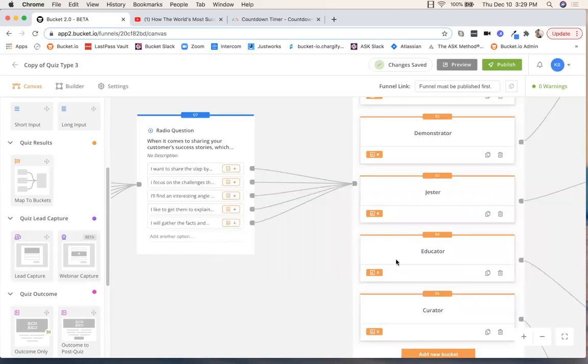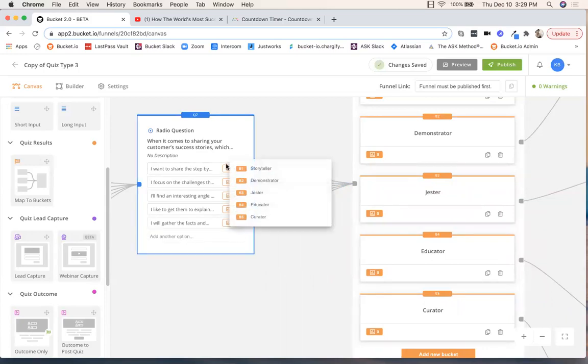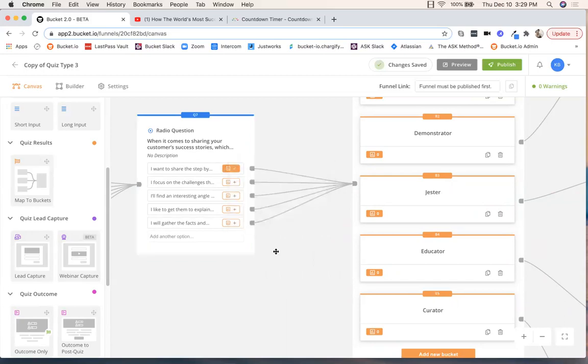So all you have to do is make sure that everything is set up, and you can see that all of these answers just map directly into this section. But where you're making the specific connection is right here, this logo. So I'm going to click on here. And all you have to do is connect the answers to the bucket. Again, I'm going to make it very straightforward for this. So if they answer A, they're a storyteller. And then you just click out.